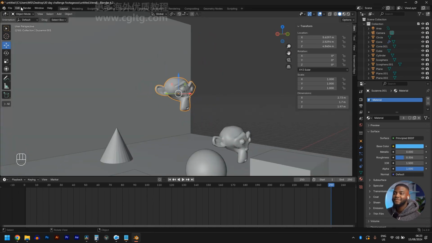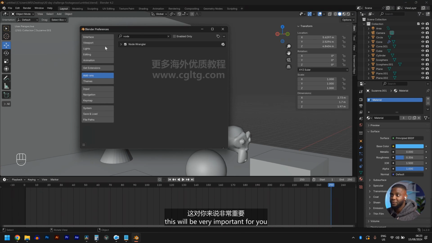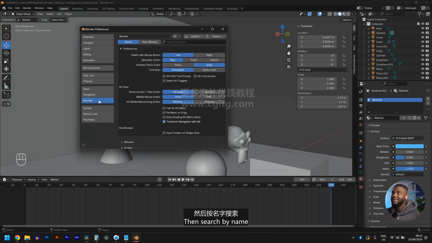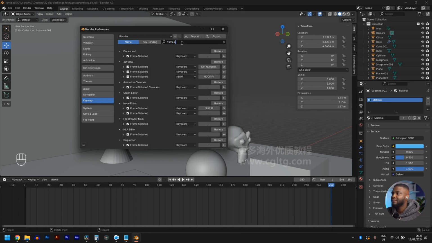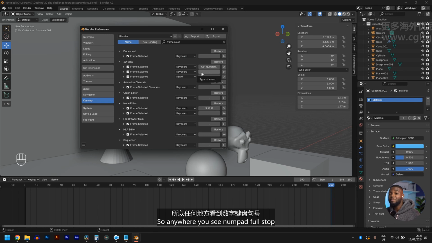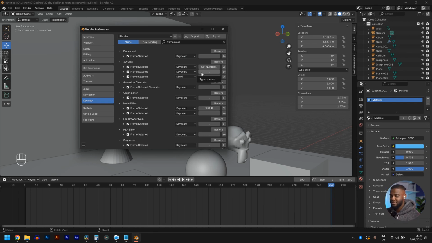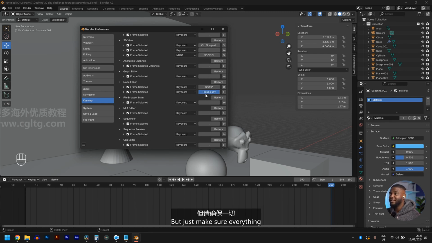So go to Edit, Preferences. If you don't have a keyboard with a numpad, this will be very important for you. Go to Key Map, then search by name. Search for frame selected. Now for each of these frame selected, you can see in the 3D view, dope sheet, graph editor, each of them, just click on it and press full stop. So anywhere you see numpad full stop, change it to just full stop. I've already changed mine, that is why you're not seeing any numpad full stop here, but just make sure everything is changed to full stop.